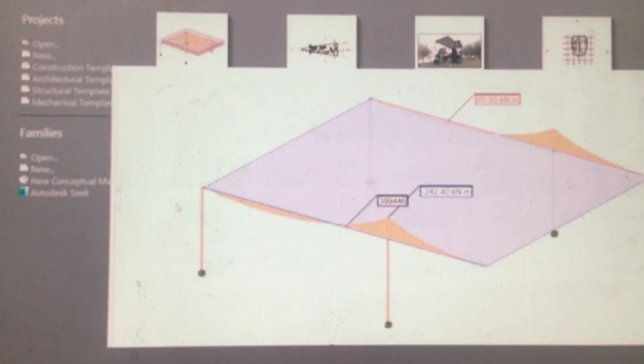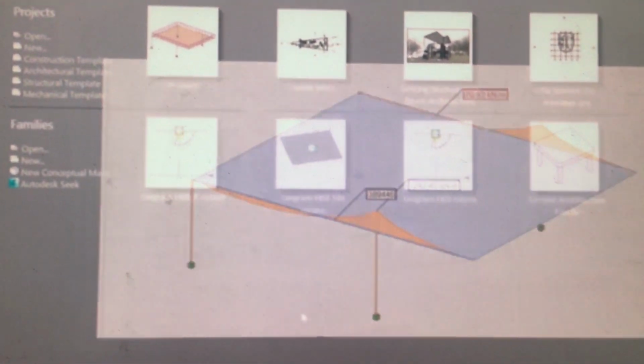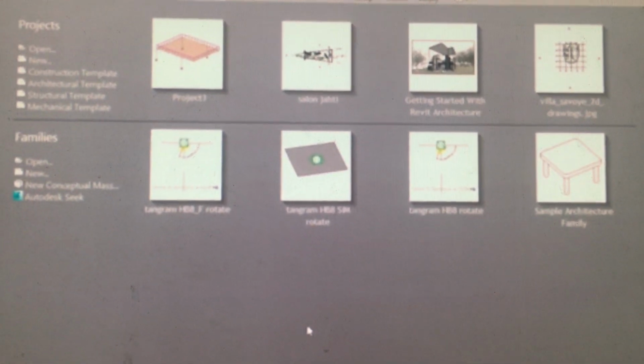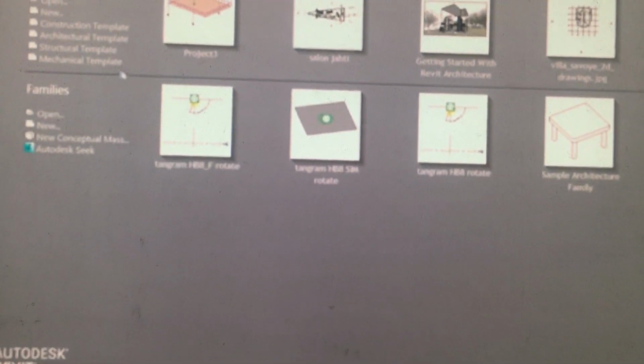First we'll create a simple model, and then we'll add everything we need to add to do the analysis, and then we'll do the analysis. So first I'm going to use the structural template because it's best for creating structural models. I'm going to go here to level 2 and let's create a structural slab.